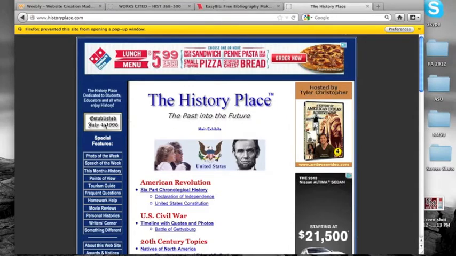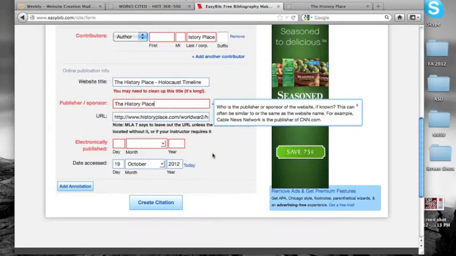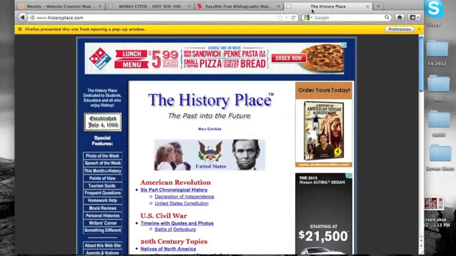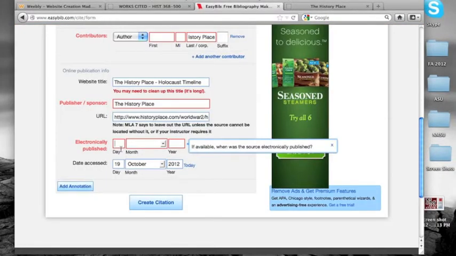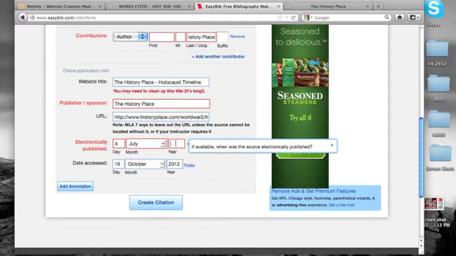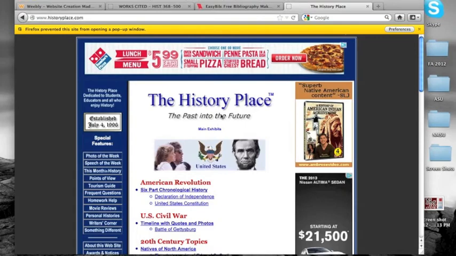Now this right here is important, established July 4th, 1996, because then I can go to electronically published on the 4th of July. Alright, so the 4th, and the month was July, and the year was 1996. And you can see how it says if source electronically published, if available, you can put it in there. But I want to find this. I want to see if I can find the actual author to this page.